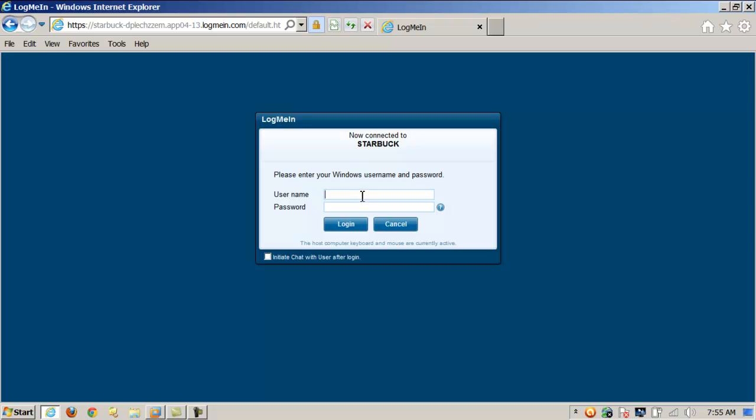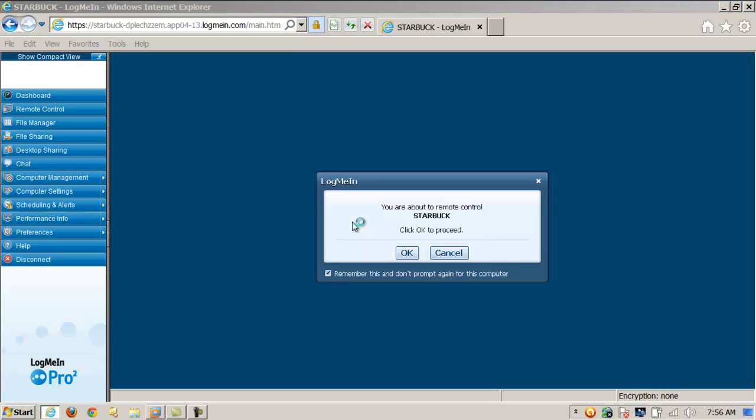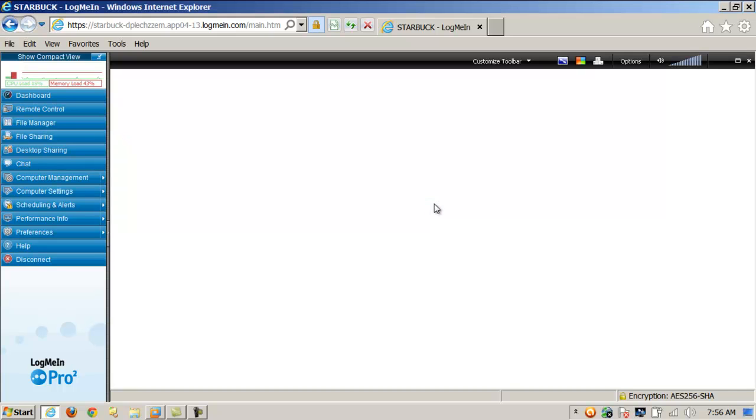I'm taking a Windows username and password. Oh, so LogMeIn gets to know my username and password, eh? Let's see, no, let's do C Germany. And I can't even remember what password I was using to log in there. I think it was a very simple password. I could be wrong. I guess I was right. You were about to remote control Starbuck. Click OK to proceed. Well, thank you for preparing me for that.